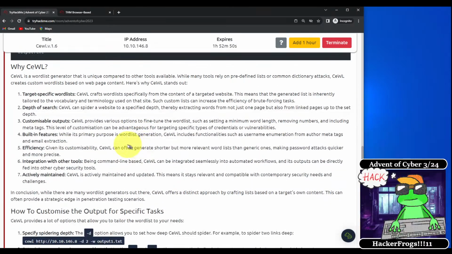So why are we using this cool program? Cool is a word list generator that is unique compared to other tools available. While many tools rely on predefined lists or common directory attacks, cool creates custom word lists based on web page content. Here is why cool stands out. Number 1, target specific word lists. Cool crafts word lists specifically from the contents of a targeted website. That means that the generated list is inherently tailored to the vocabulary and terminology used on that site. Such custom lists can increase the efficiency of brute forcing attacks.